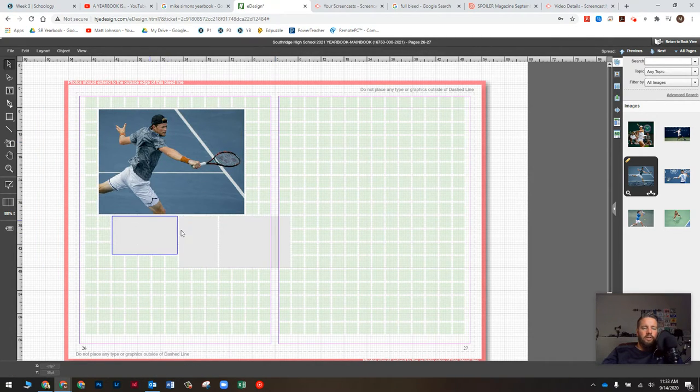Now, let's add a photo to this box right here. So I'm going to come over here. Notice this is also a horizontal box, so I'm going to choose a horizontal photo.